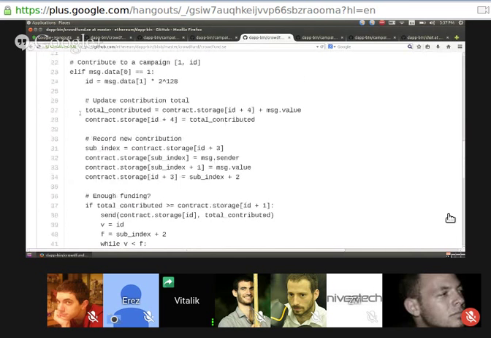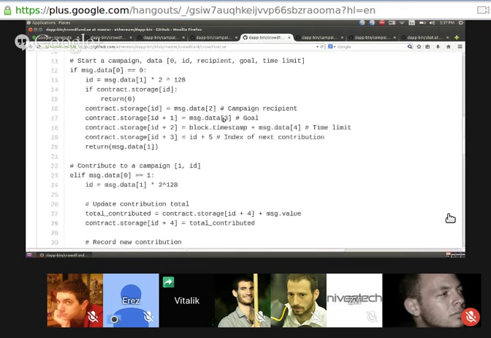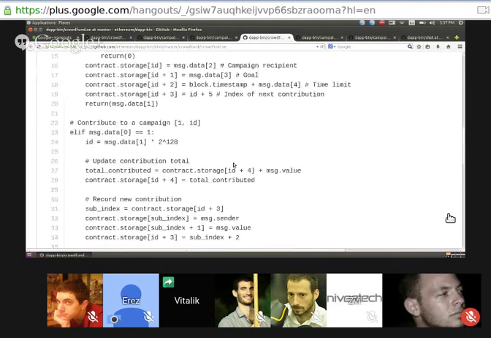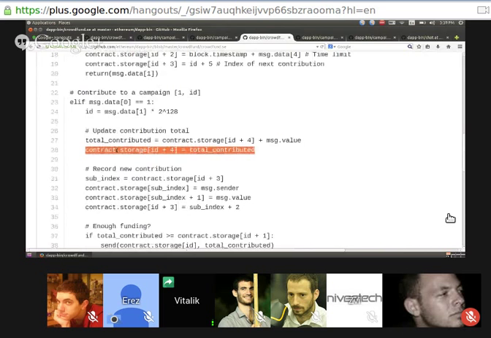So over here, the total contributed. You notice that we're storing the total amount that's been contributed to every campaign here. So what we're going to do is update it over here. See, we're taking the value that already exists, then we're adding the amount of ether on the message, and then we're just setting it. Now, to record a new contribution.